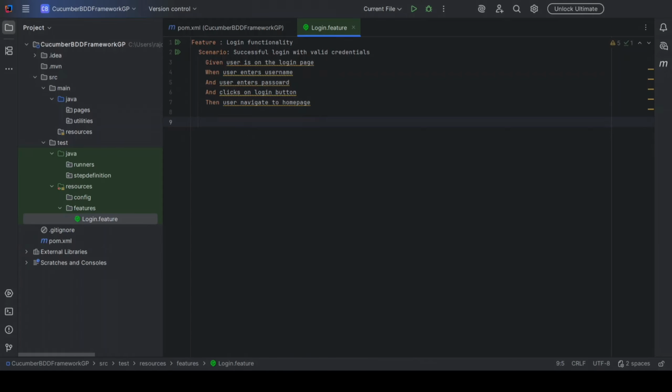Like this we can create multiple scenarios in the feature file. This is your first Cucumber test description. You can notice how it reads like a conversation. It's so easy. Each line represents a step, which we will map to Java code soon. Cucumber uses keywords like feature, scenario, given, when, then to structure these descriptions. This is how it makes our tests self-documenting, so even non-technical team members can understand them.